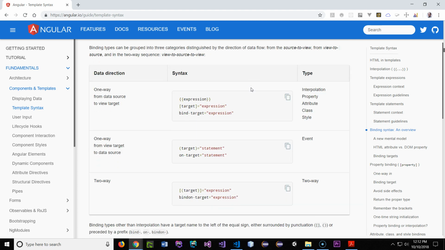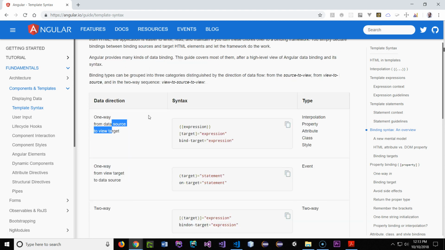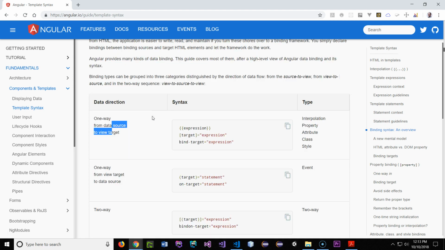So look at the one-way binding here. There are a couple of ways you can do that. So there are two methods in the one-way binding. One is the direction going from the source to the view. Okay, source to the view. When we say source, we're talking about the code inside the class, which is the actual code. And then the view is the HTML template.